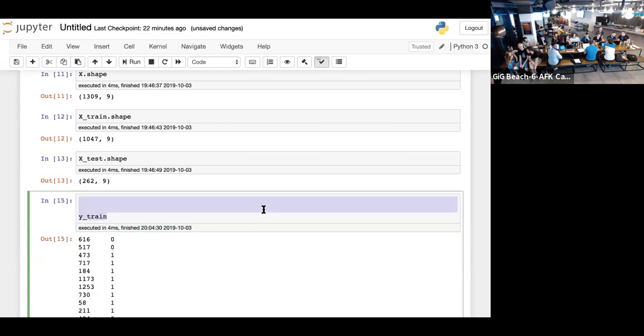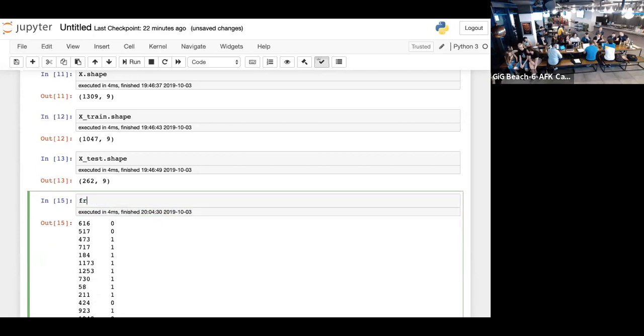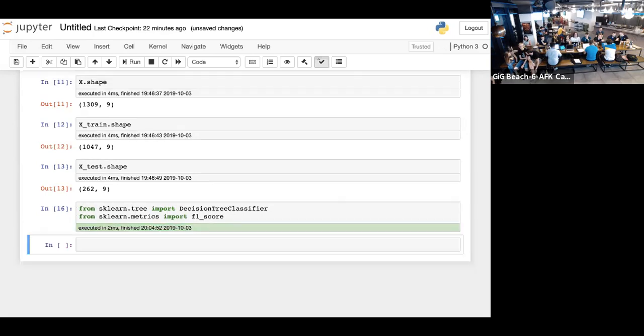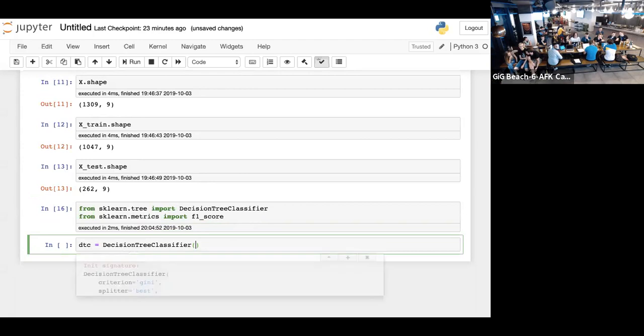So what I asked you to do is basically from sklearn.tree, I wanted you to import DecisionTreeClassifier, and also from sklearn.metrics, I wanted you to import f1_score. So now I'll just call it DTC, decision tree. This is the actual API, the method of decision tree. I want to give it max depth equals 3.